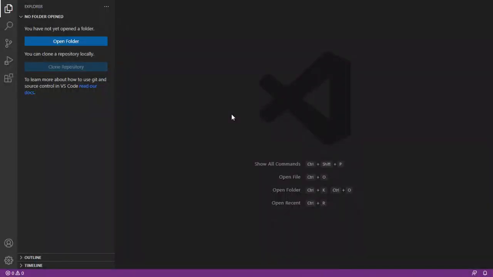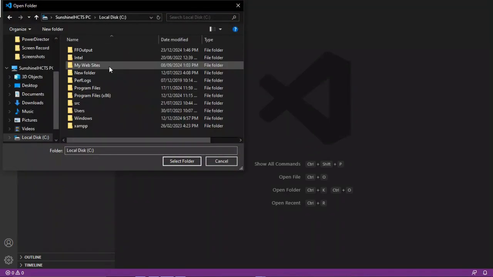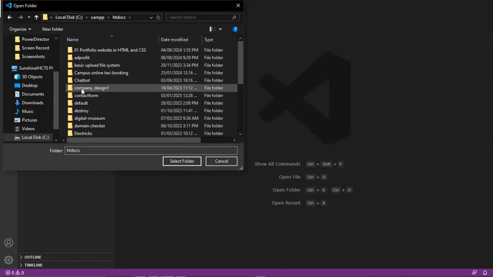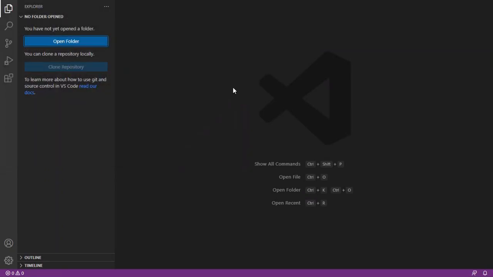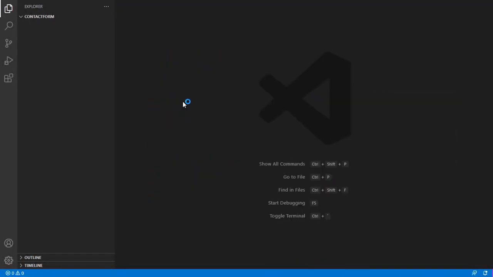Next, open your text editor and open the folder you've created for your project. For the purpose of this tutorial, I'm using Visual Studio Code. So I'm going to locate my htdocs folder and locate the folder I've created for this project, which is the contact form. When you do, create your PHP file. And I'm going to name this file contact.php.